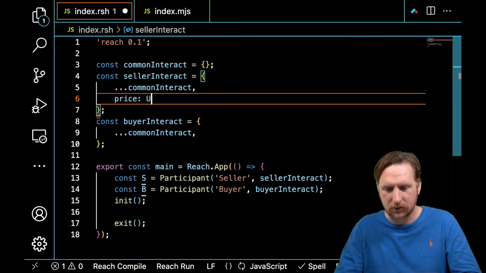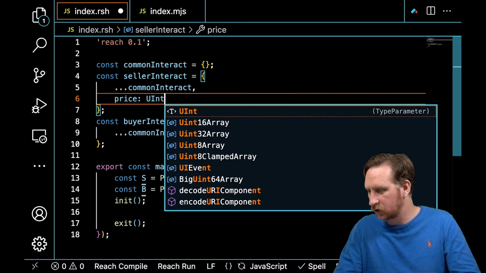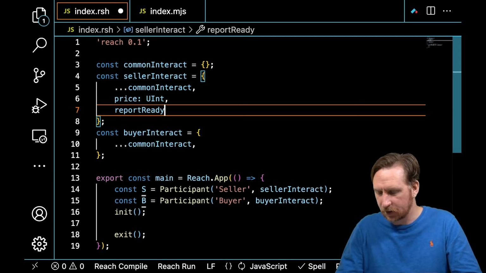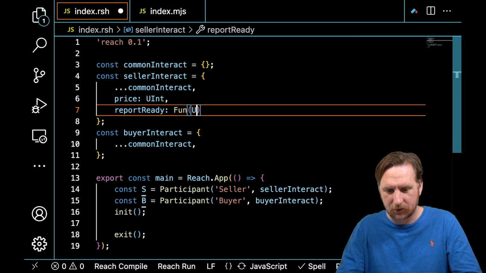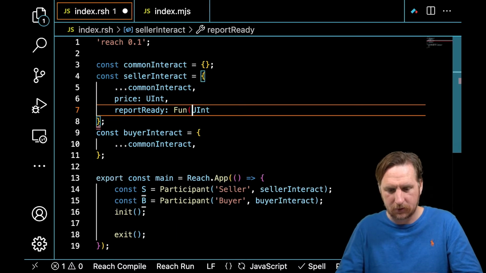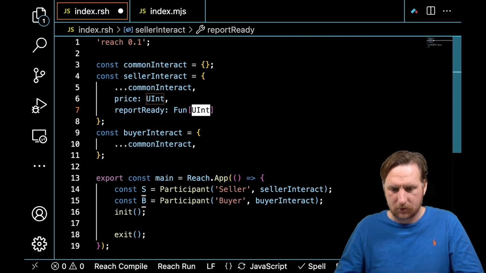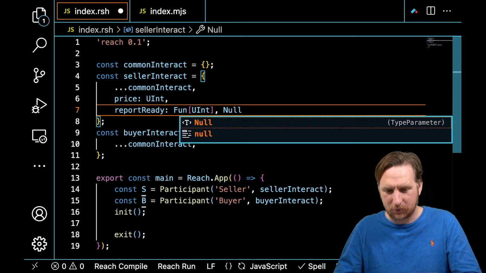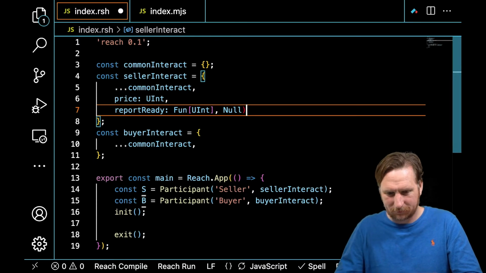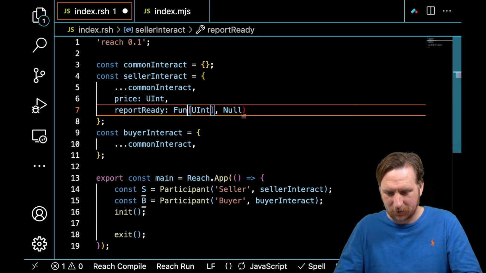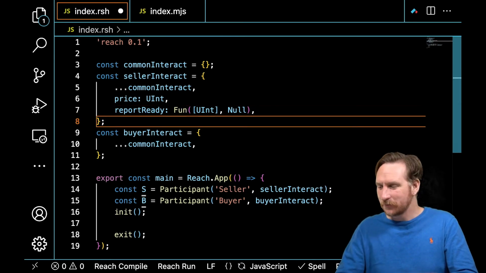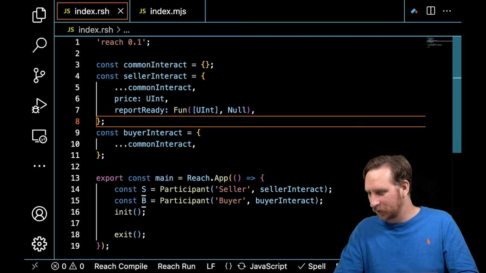So in this case of price, it's going to just be an integer. And reportReady, as I said, is a function that takes in an unsigned integer. And that should be an array. There we go, square brackets, and has no output. Now, let's see. There we go. That's where the print came in. All right, now we're set. Okay, and that's all we'll do there.